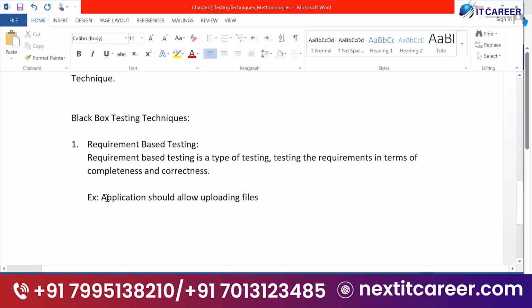Then what do you do? See, I'm a black box tester. First of all, I'm trying to understand requirements. I'm doing requirement-based testing. What is this? Whether I have received complete requirements or not. Completeness. Correctness means what, sir? What are the requirements I received? Are all of them correct requirements or not? Are there any incomplete requirements or not? I found one like this.